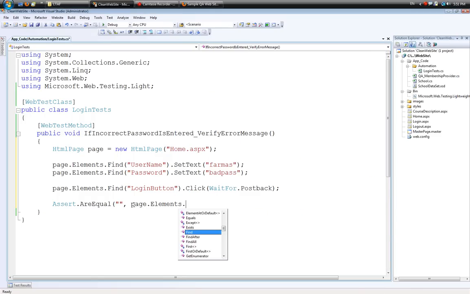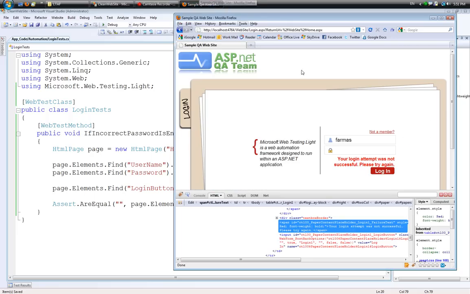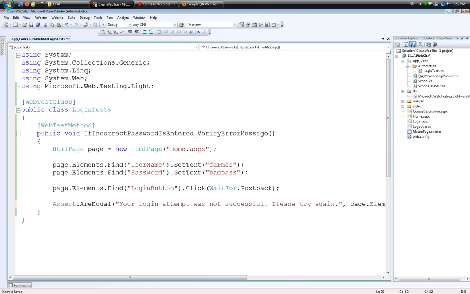So page.elements.find failure text, and give me the inner text. Excellent. And what I am expecting is that the error message should be this text here. So I'm going to copy it and paste it into the assert. Let me just, there you go. So that is the full test.